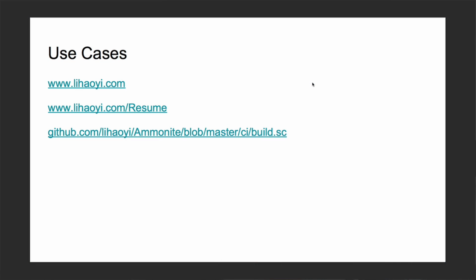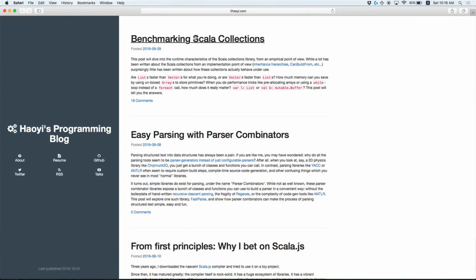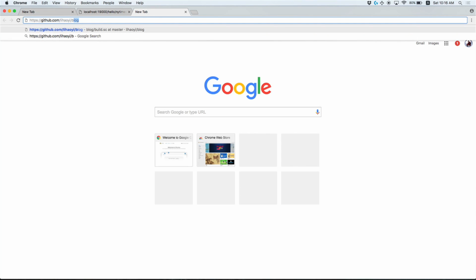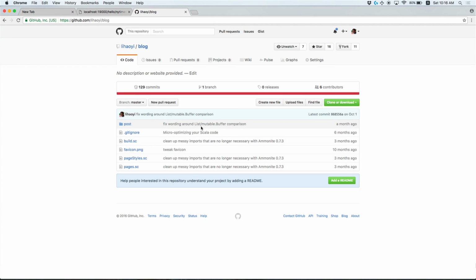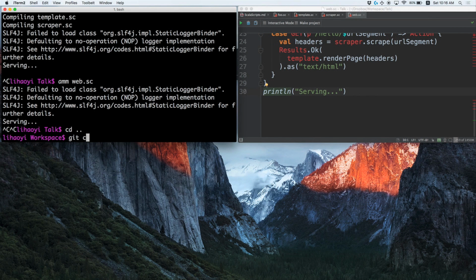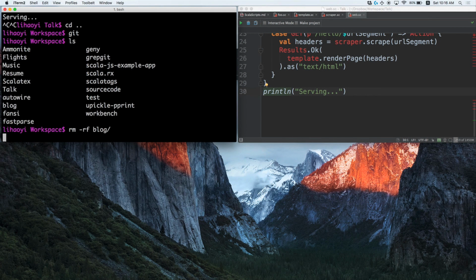So let's talk about some use cases. I've used this a bunch in various places, some of them very random. So my blog, which is Haoyi.com, actually is built using Ammonite scripts. So let's kill Safari and go back to Chrome. If you go to github.com, the Haoyi blog, you'll see that all we have here is one page styles script, one pages script which renders HTML, and one build script which does the actual building. And you can just clone this down. Do I have it already? Maybe I have it already. Let's clone this down.